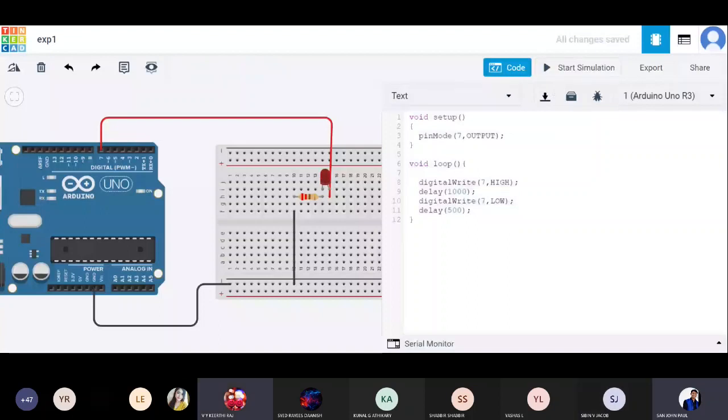Now, can you explain the digital write of high? Why is it high? Okay, fine. As Sabin has explained, digital can have only two values, low and high. Right now, the pin has been given as output, so it will be an output pin, but it is not going to give you a current.